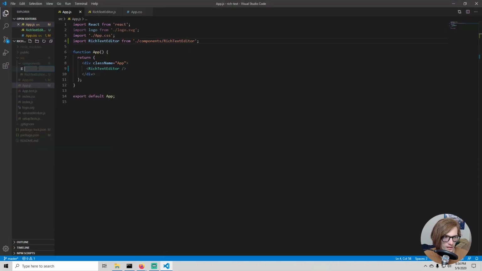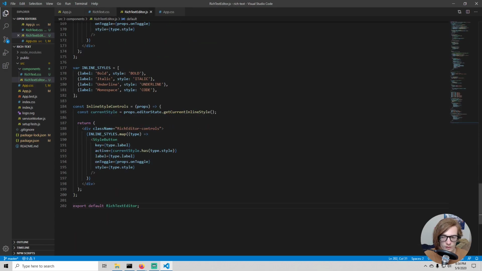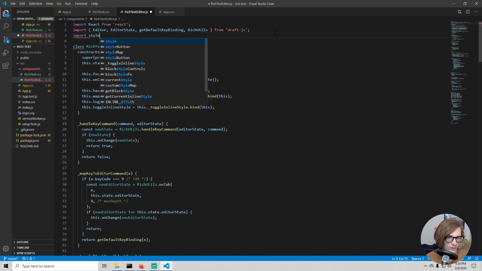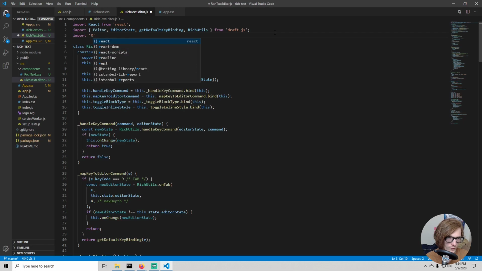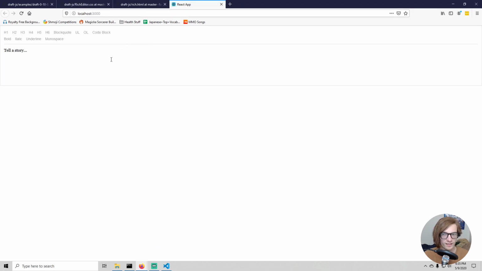We need to create a richText.css file. Paste everything into there. Now go into your rich text editor, and at the top, let's import styles. Or wait, no. I don't think we're importing it in that way. Sorry, I'm messing up here. Let's import ./RichText.css, and that should help a lot. Let's go look at it. Aha! Now we have a pretty functional rich text editor.